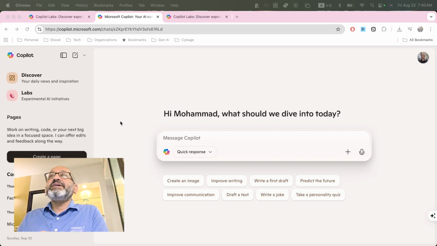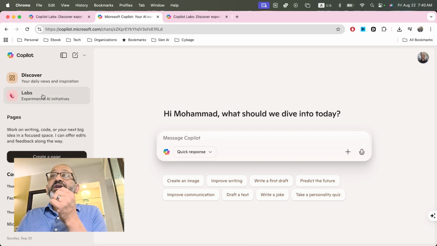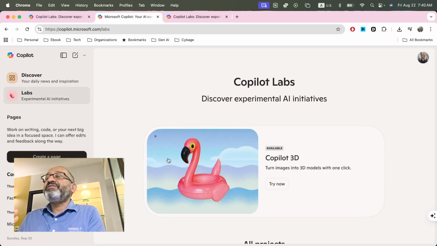So let's say I jumped into Microsoft Copilot Labs at copilot.microsoft.com. Once you get there, you have to log in with your Microsoft credential. If you don't have one, just get one. Then when you come to these labs, you get to see all the fun stuff that they do. I have tried that a few times. It didn't work very well.